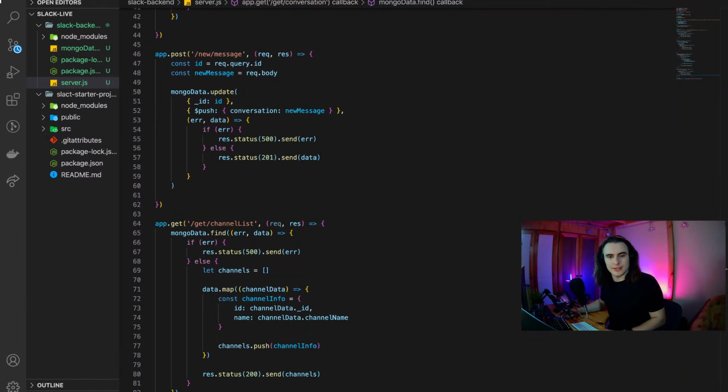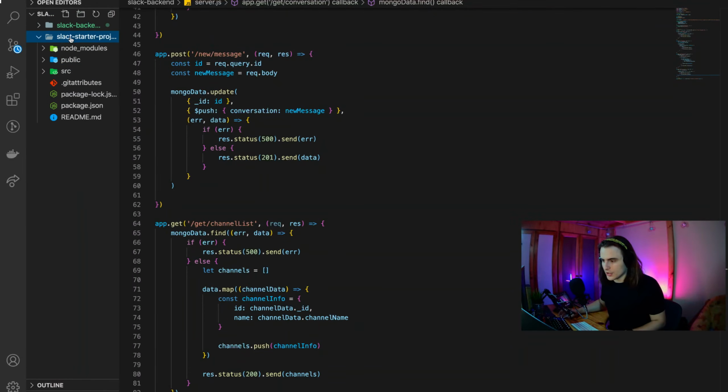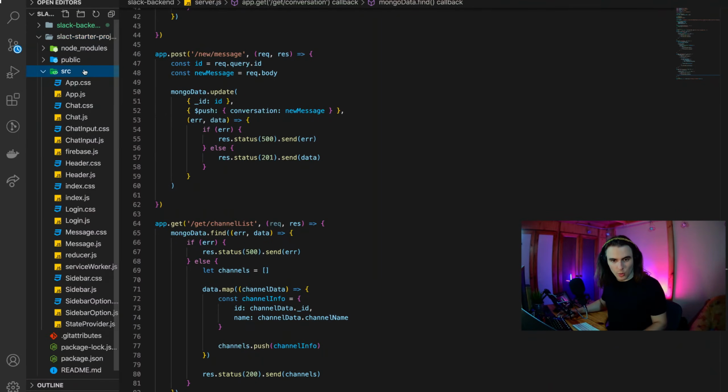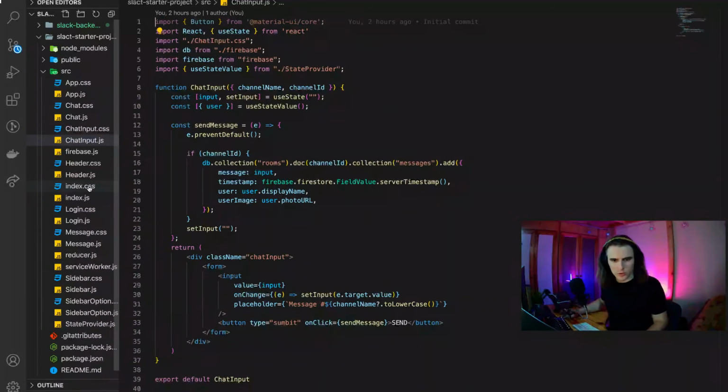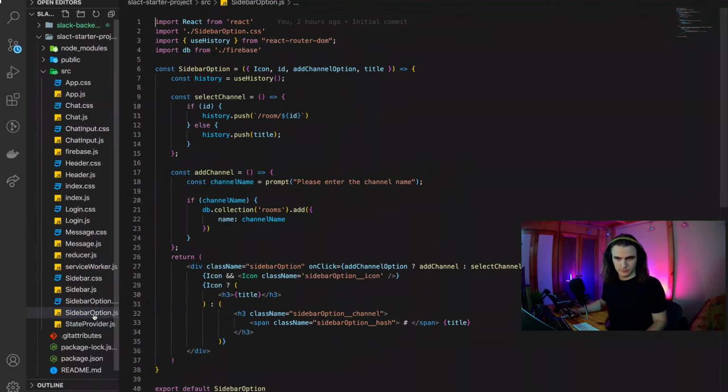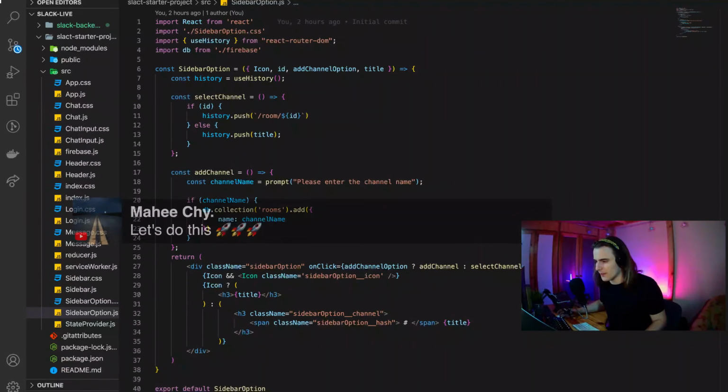So what we will do is go into the front end project, and go into source, and the files that we will need are the chat input and sidebar, the other sidebar thing. So let's open up the chat. Let's open our chat input. We will also need the sidebar option.